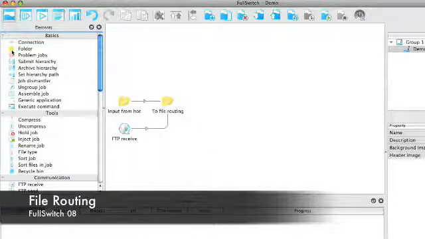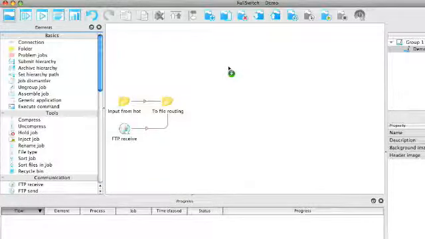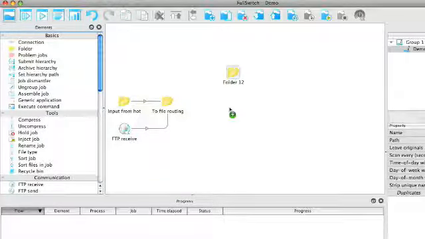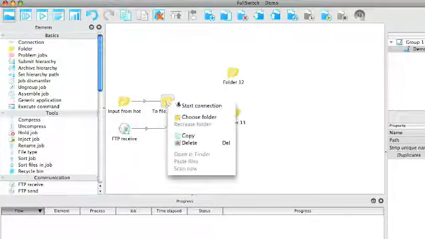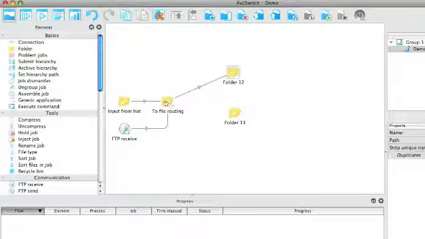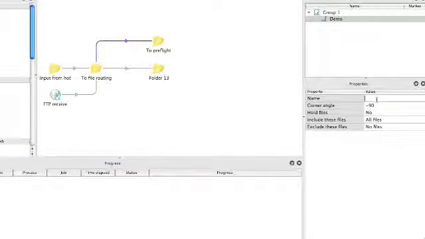Let's route the files. So I'll drag 2 folders on there, extra folders, and I'll connect the file routing folder with each one of them. Now we have a two-way street where we have to set up a requirement for our routing. We do that on the connection. First of all, you can set a name on the connection as well to know what you're routing for.